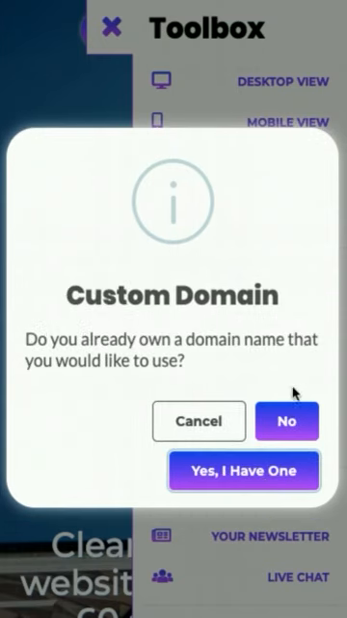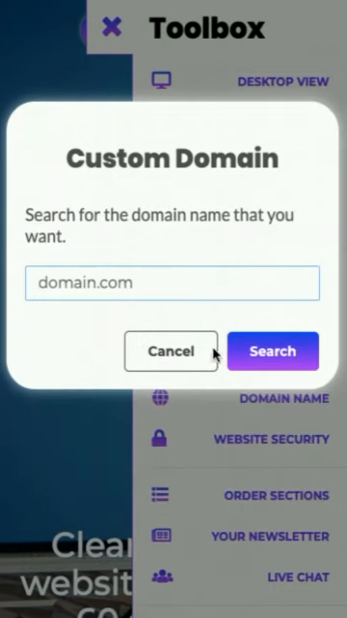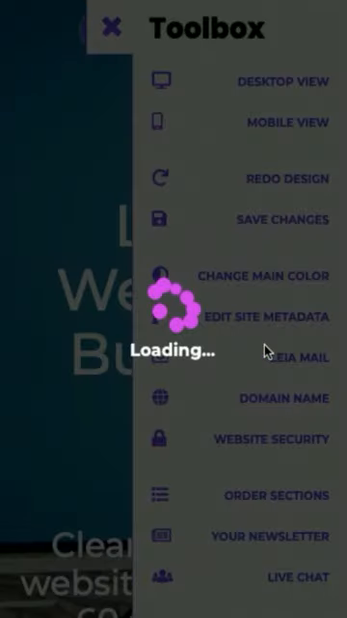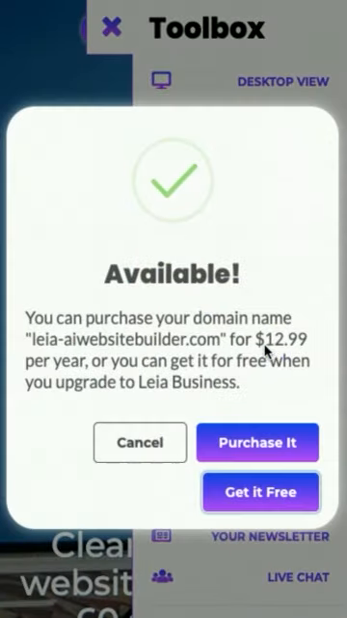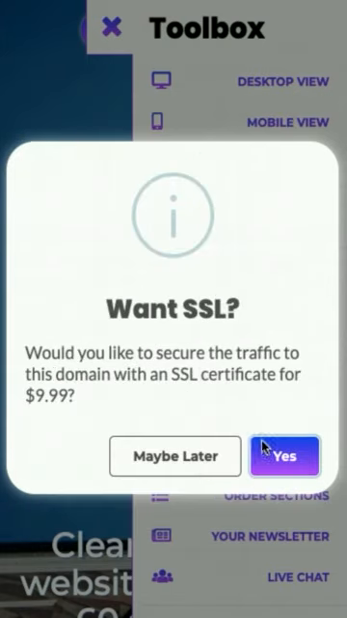We'll go no now. This is asking if we already own a domain name that we would like to use. We're going to say no. So now we're going to search and we're going to try to find one that we would like to purchase. leiawebsitebuilder.com. So we'll click search, and again, if this name is already taken, you'll get an error saying that name has already been taken. So let's go ahead and click purchase it.